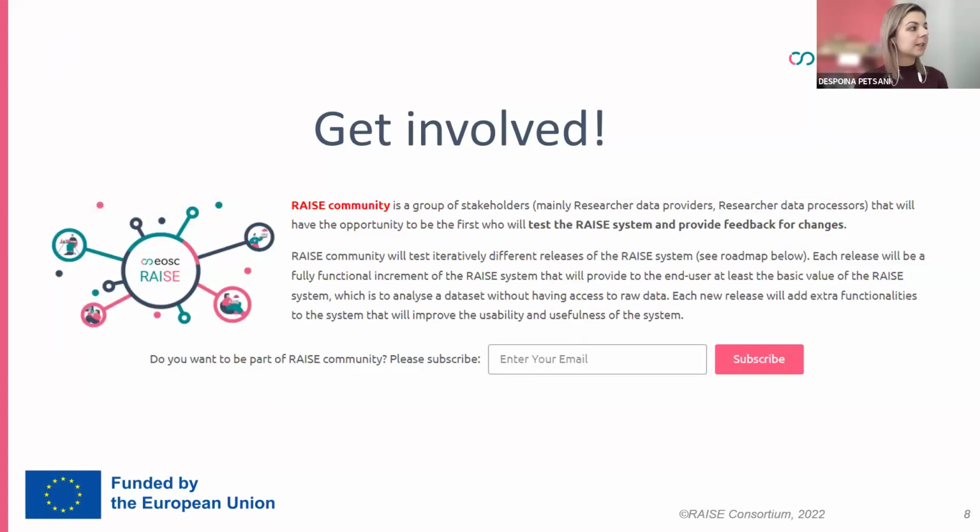And please get involved. It's really important to design the RAISE system with us, so that at the end we give the research community something that's valuable, easy to use, and useful. You can go to our website and register to the RAISE community. In the communication that we will send afterwards, we will also include the link to register, but you can also do it through our website.